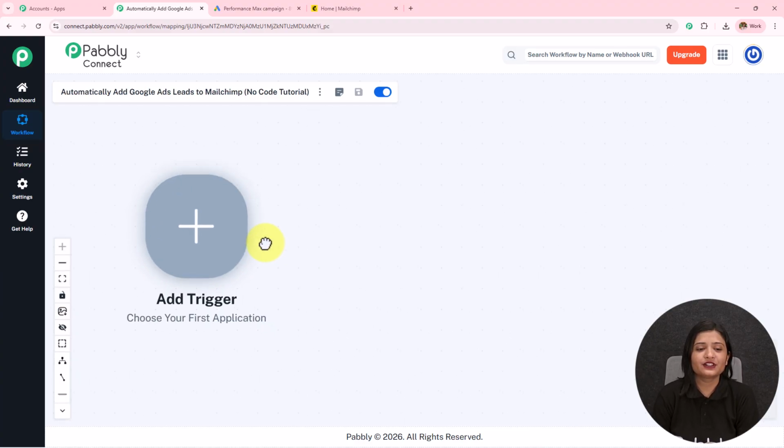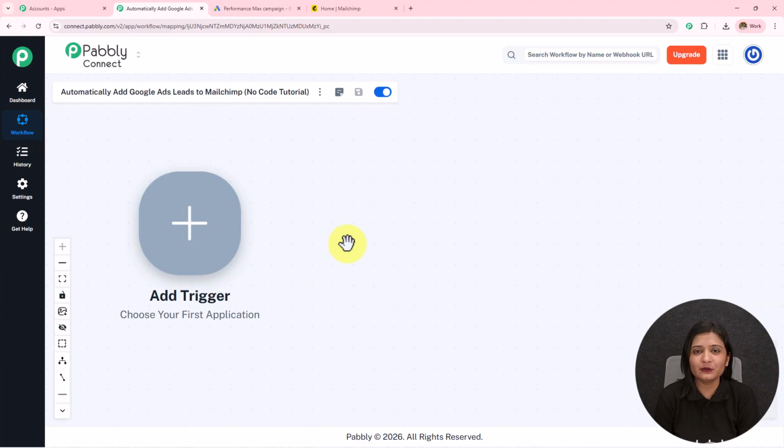As soon as I click on create, this box has appeared in front of me where I have to enter my trigger application. Now trigger here is basically an event which starts the automation of a workflow. There can be only one trigger step in a workflow, but as many action steps as you want.